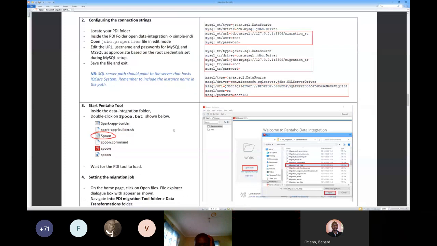So the next step at this point is to go to your migration toolkit, which I hope had already been shared with you. For those of you who were able to download it, you have two folders that were shared. One is data integration and another one is transformation. If you look inside data integration, you are likely to find a folder called simple JNDI. Inside that folder, there is a file called JDBC.